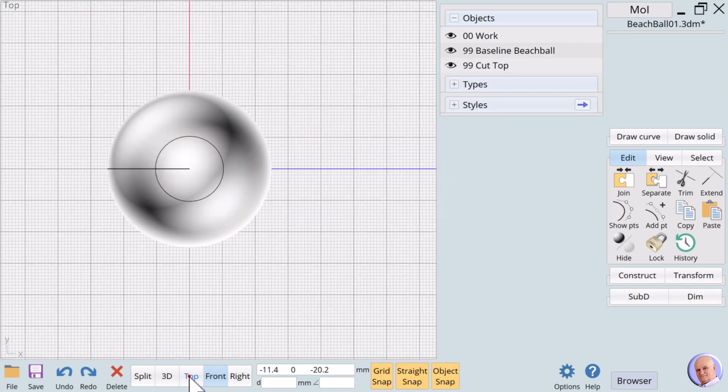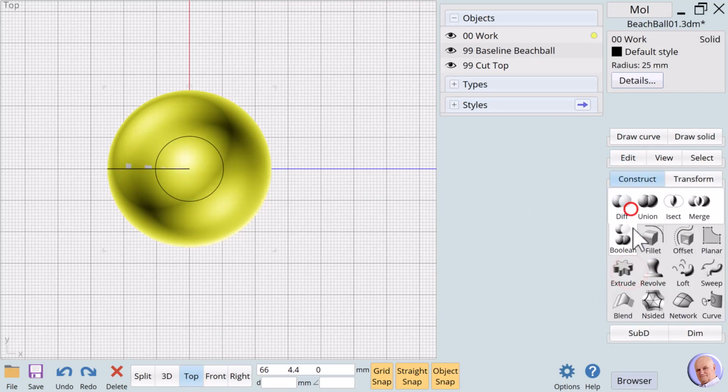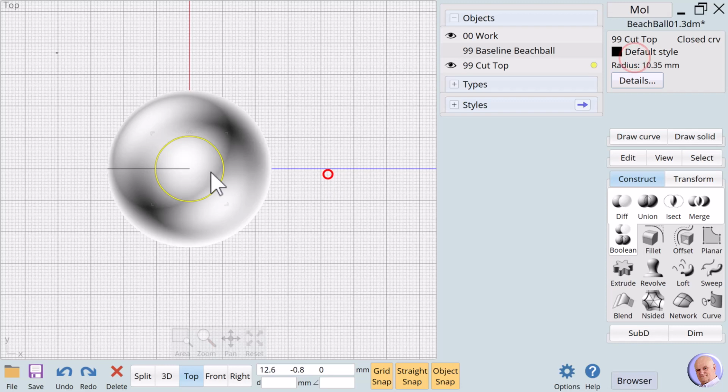Now that we have our work file, we'll go to the top view. We use the circle noun to make a cut. We go to Construct, Boolean Merge, and we select 00 Work. We now hide our baseline to protect it. We're only going to cut our work file. Done. You will notice that what we have done is to cut a core that goes from top to bottom.